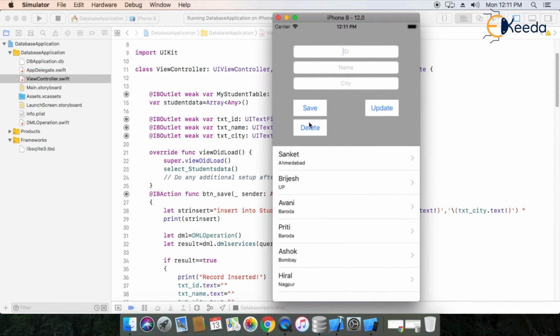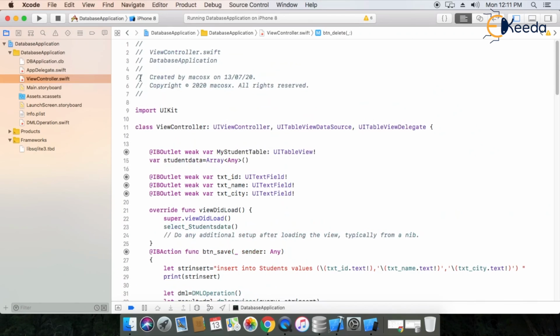Now I retrieve the whole data from the database and put the whole data on our table cell. So you should also implement this table view as per your requirement. So this is the example of the SQLite library.